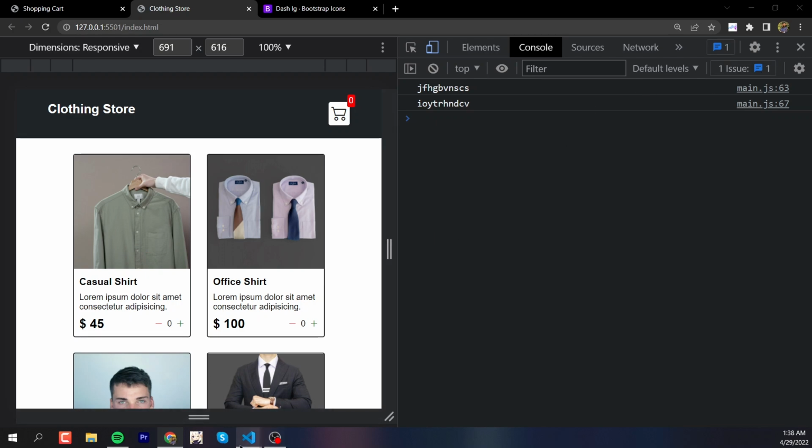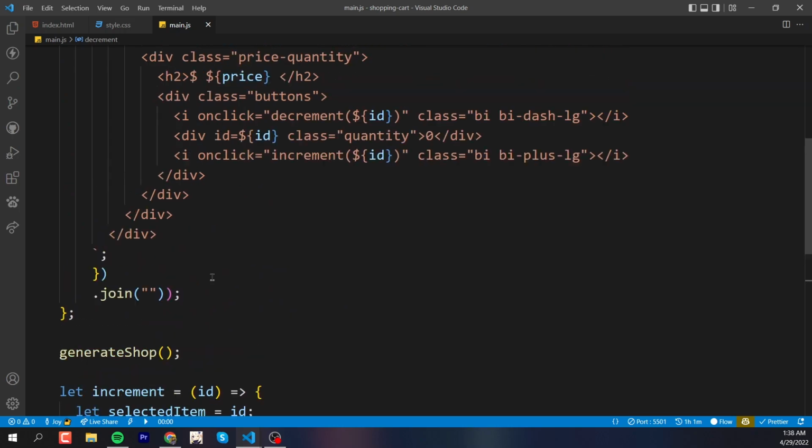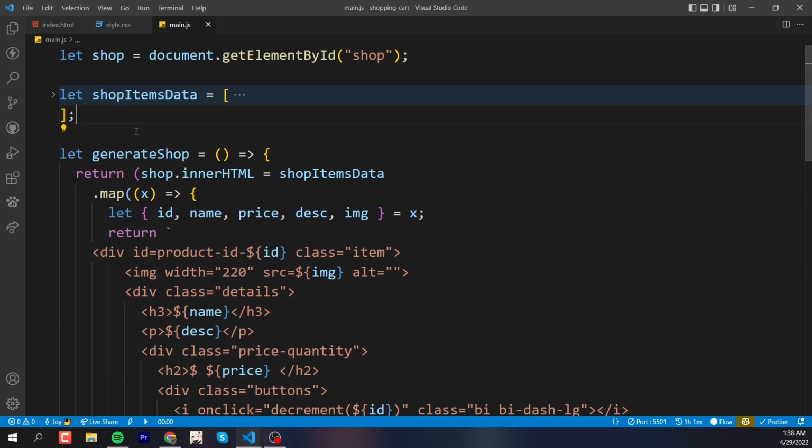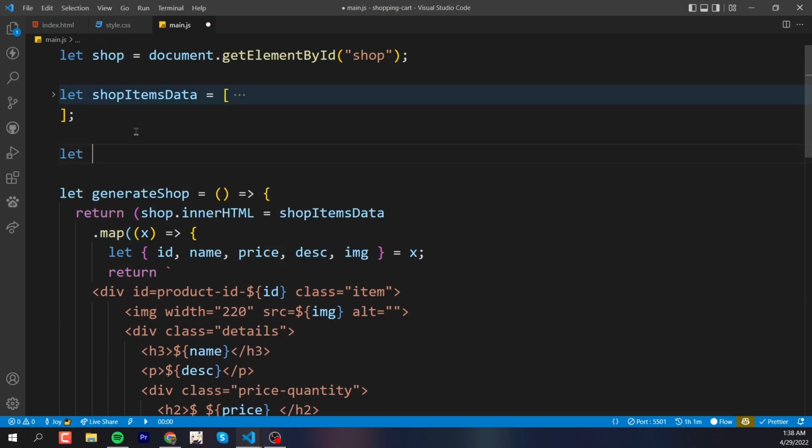Now listen, the next thing that we're going to build is a small basket. Look at this, I'm going to write here let basket equal to an array like this. Now what's the reason for making the basket? The main reason is that, one second, let me just fold this code, like this.